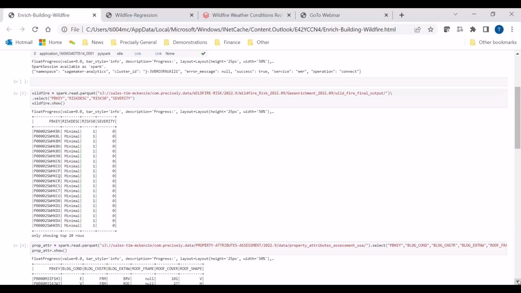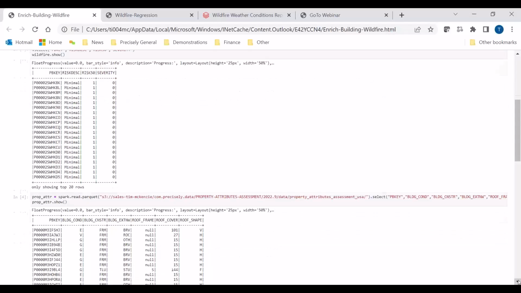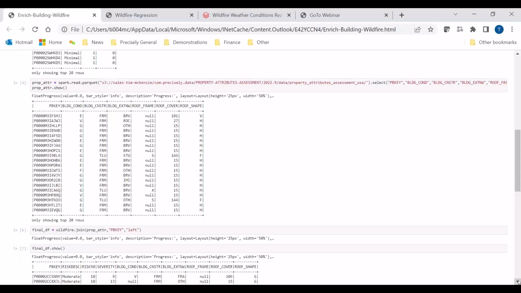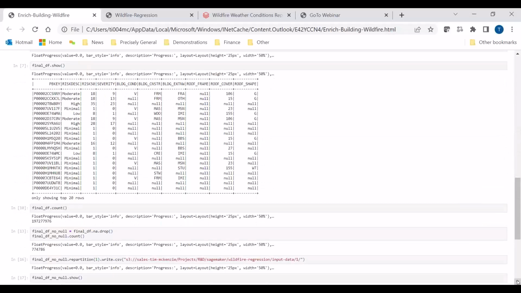The first step they did was join those claim records to our wildfire data. So we have a wildfire data set, which is a nationwide model that predicts the risk of wildfire for anywhere in the country. They first joined all these claims to our wildfire data, and then joined them to our construction data. In this case, they've chosen building condition, building construction type, the exterior construction of the building, the roof shape, the roof coverage, and the roof type, and then basically built this into a single data set.